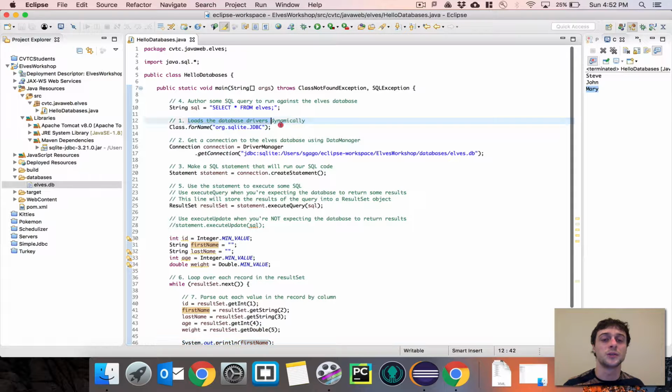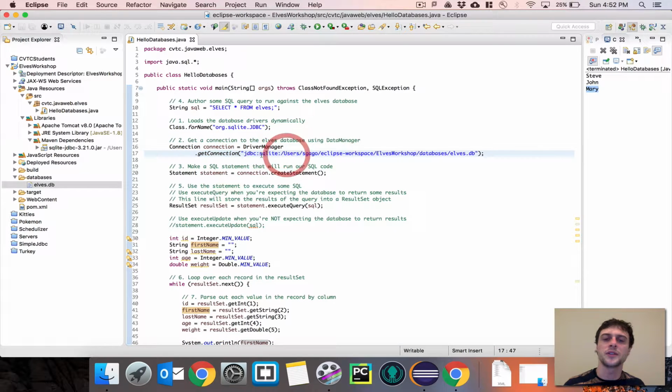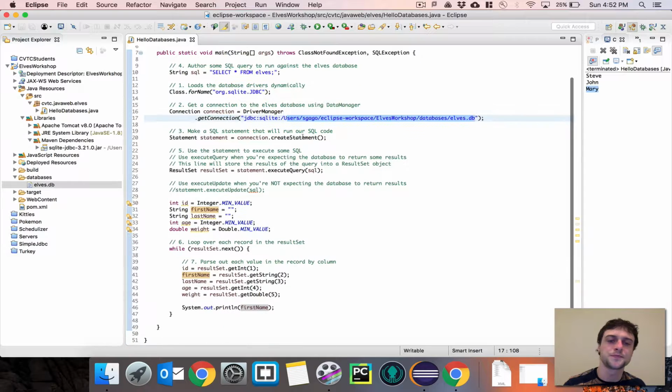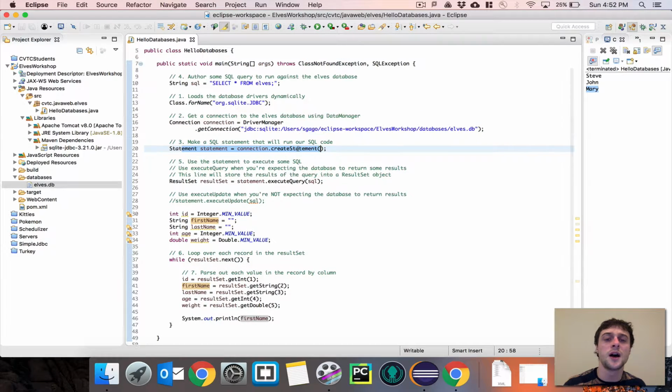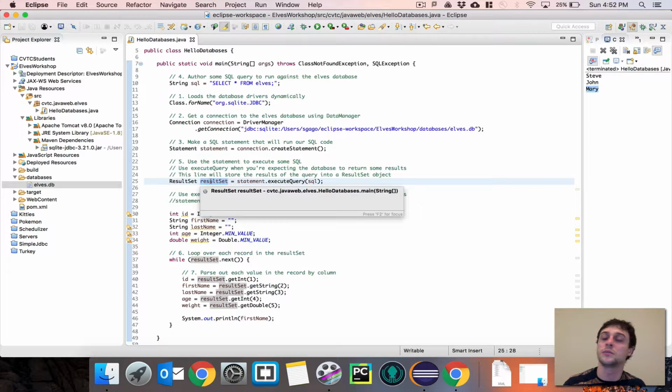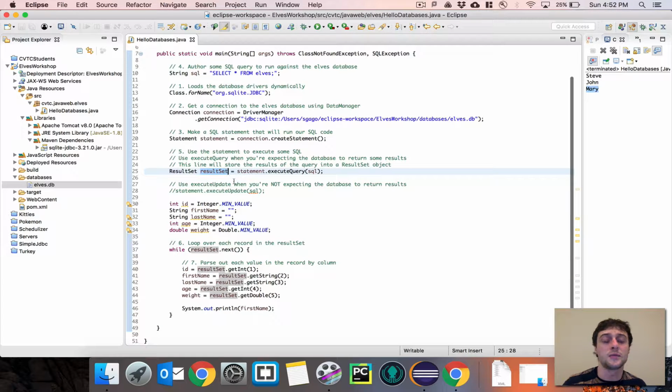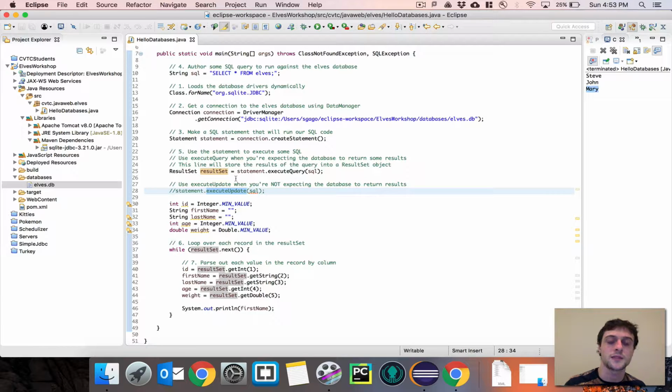Again, you need to load the driver, make a connection with a long connection string. Again, it's just the JDBC with SQLite, and the path to that SQLite database. You'll then create a statement. You'll author some SQL code. And then you will pass that SQL code that you wrote into an execute query method, which will return a result set. Again, if the SQL code doesn't return anything, you're going to run execute update, which has no result set, so it's even easier.